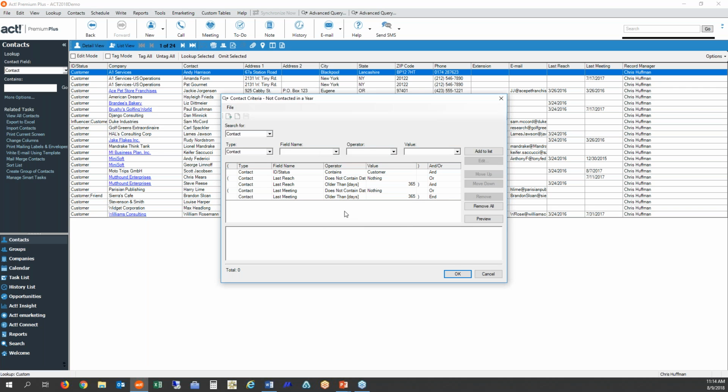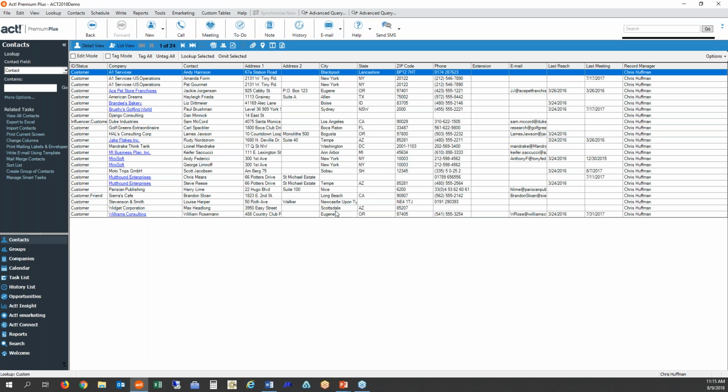Now, what's really neat about the advanced queries is sometimes you go through all this work to create all this criteria, and you think, oh, I wish it was a group. Because maybe you want to start e-marketing, because when you use e-marketing, you e-market to groups. So sometimes your queries can be really a lot of criteria. I'm going to show you a neat feature that can be used with any type of lookup you create. We're going to turn this lookup into a group.